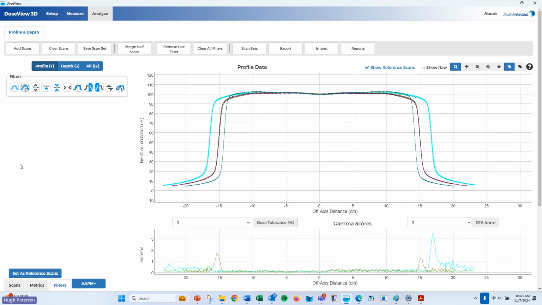Just a quick overview, and if there's anything specific that you wanted to take a look at, you can certainly get in touch with your regional rep, and we can do a more in-depth dive of the software. But this is just a quick overview today.